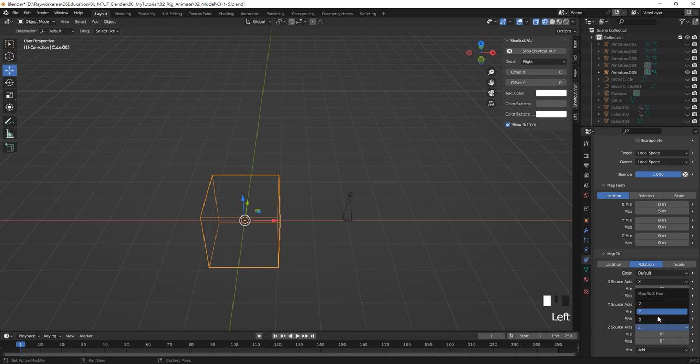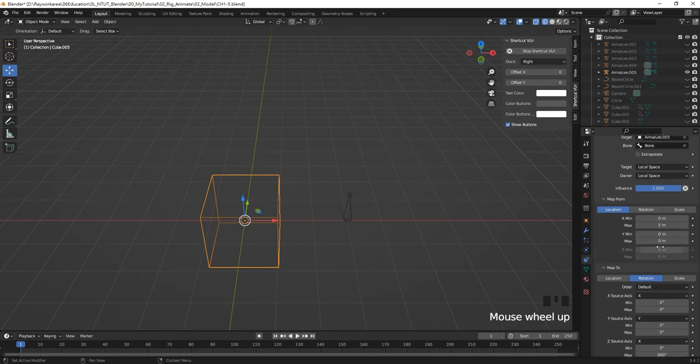And remember, now the thing we are going to use is X, so you must choose X. And the minimum, the maximum is 360. So now let's take a look.